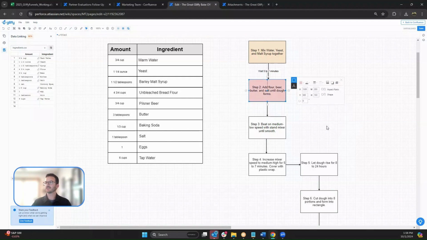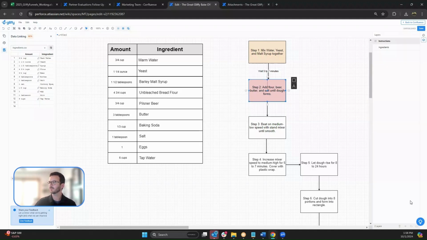Red, because when we're adding the flour and the beer and the butter, what if the dough starts to get too sticky or too wet? Red could signify, hey, we've got to be careful on this step. So let's utilize layers to do that if-and. Let me reopen this up.